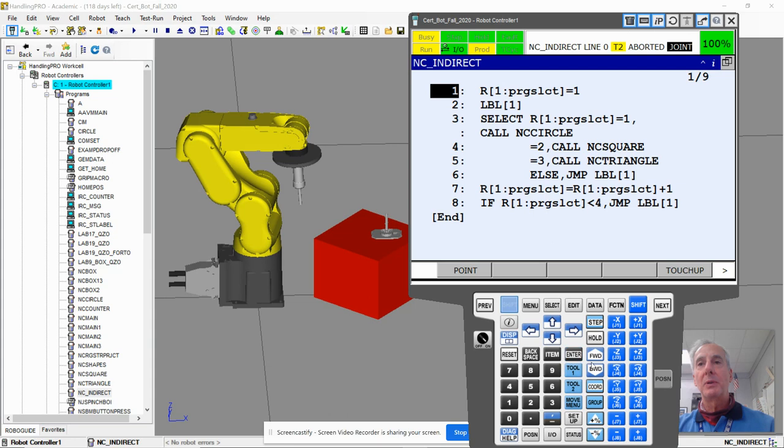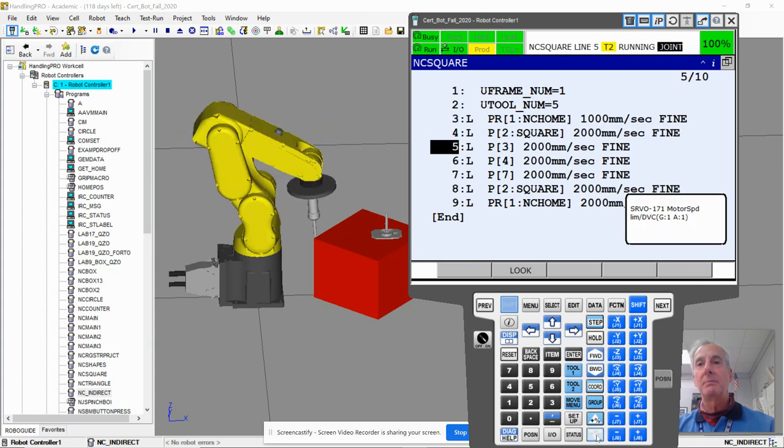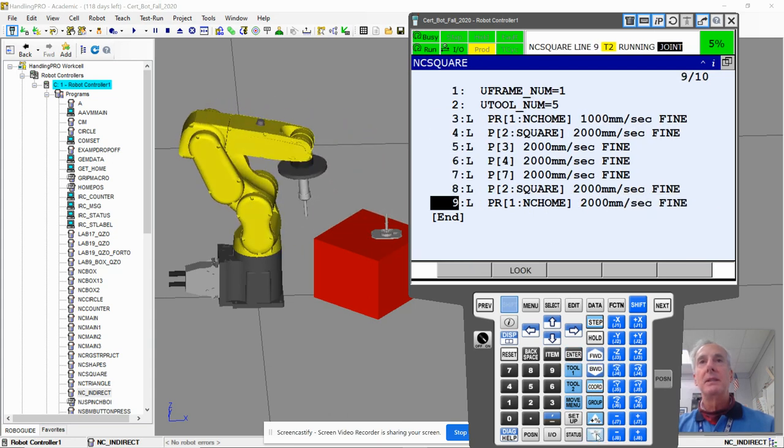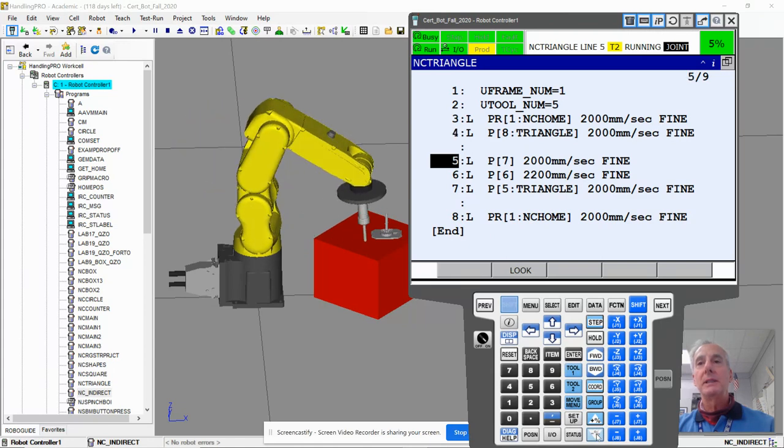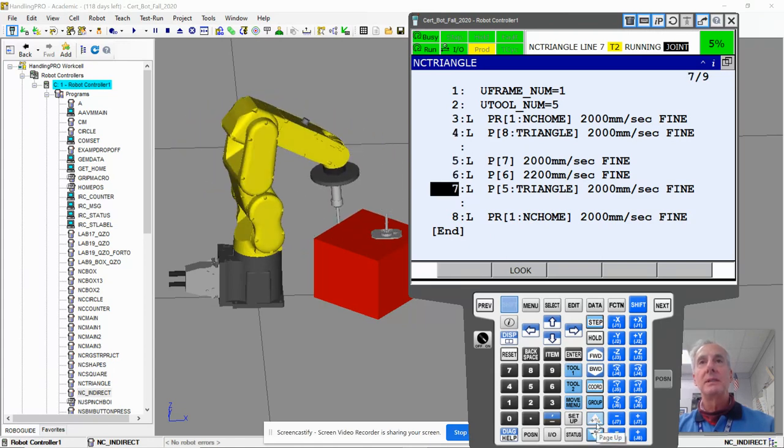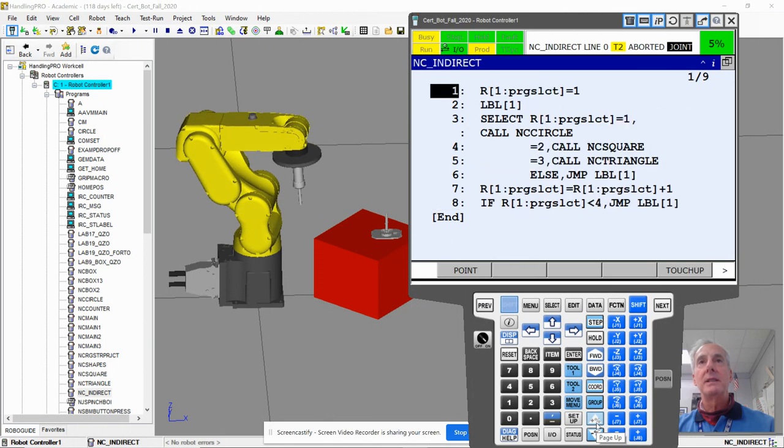So if we run this program, and this runs real fast, it will run each of the shapes, and then it returns back to the main program. All right, so that's one way to do this. This is not indirect addressing, but I wanted to start here to see how we might be able to incorporate indirect addressing into a program like this.